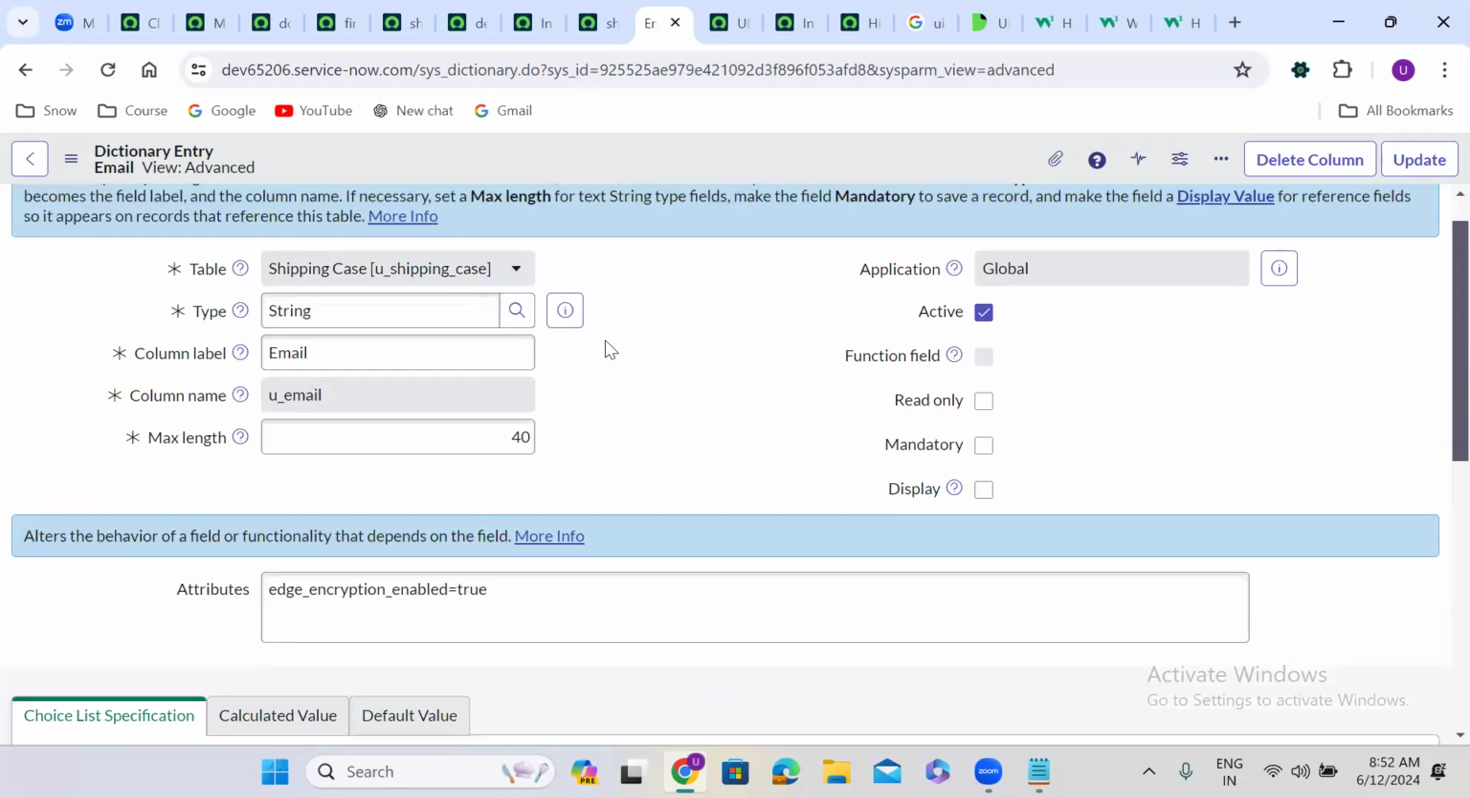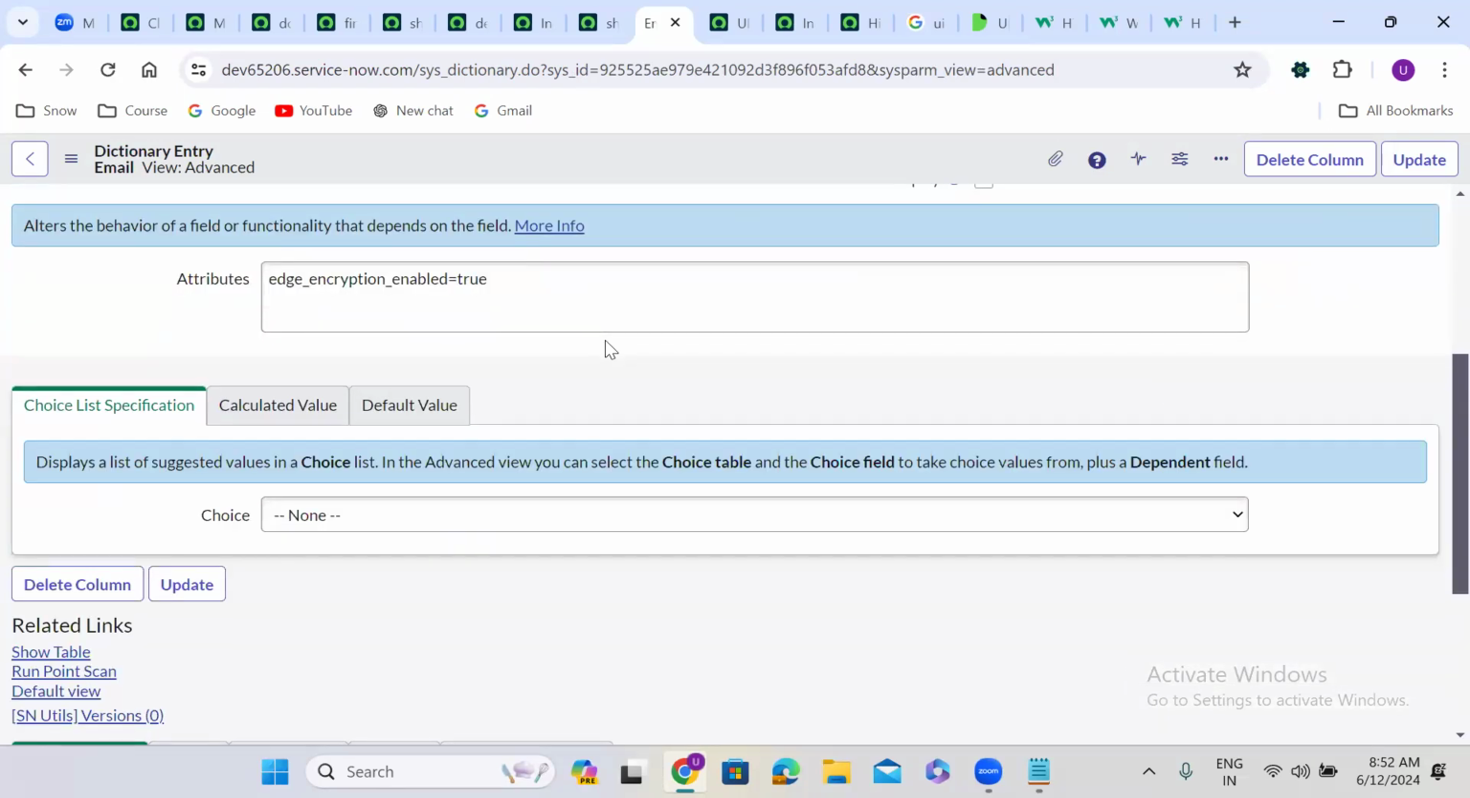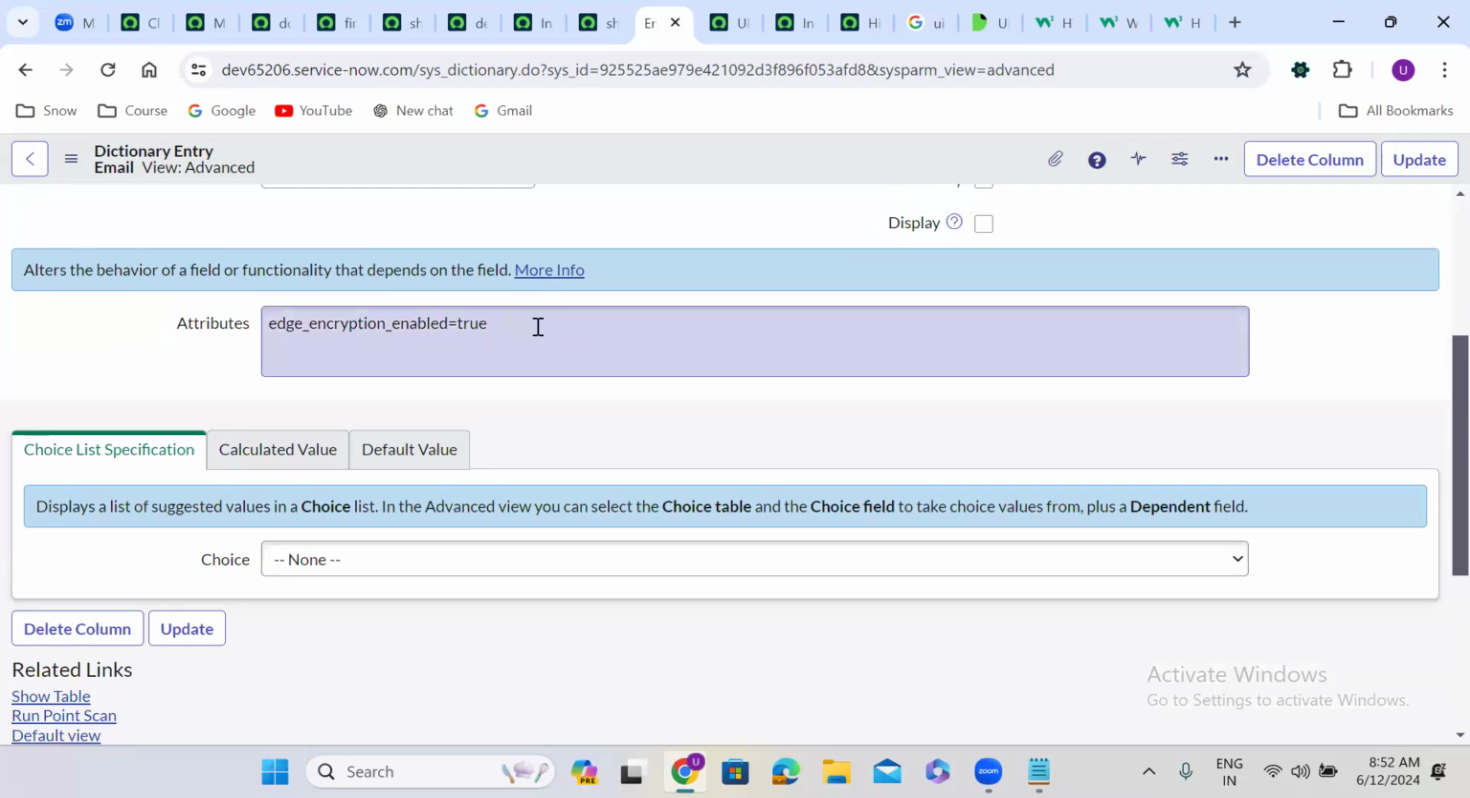Click on advanced view. So attributes are there, right? Use comma separated here. Ref underscore contributions is equal to UI macro name. Remember, if there is already an attribute, use comma separated. ref underscore contributions is equal to UI macro name.